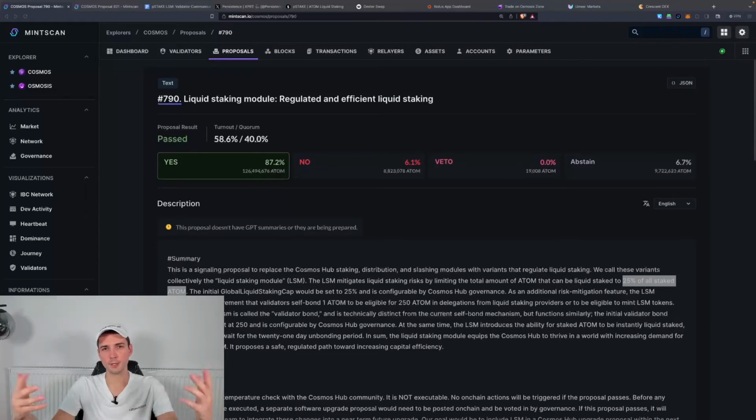The major benefit of LSM is that you don't have to wait 21 days for the unbonding period in order to liquid stake your ATOM with other liquid staking providers such as Persistence. You can instantly liquid stake your staked ATOM, so they also remain staked.